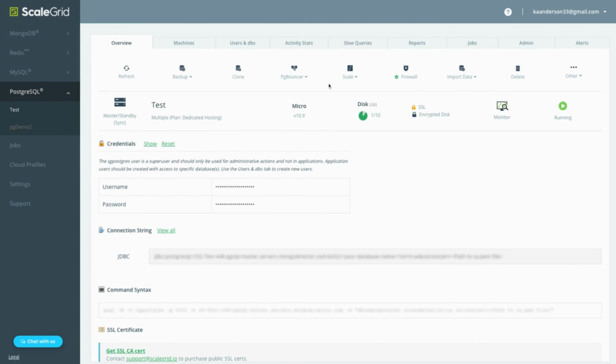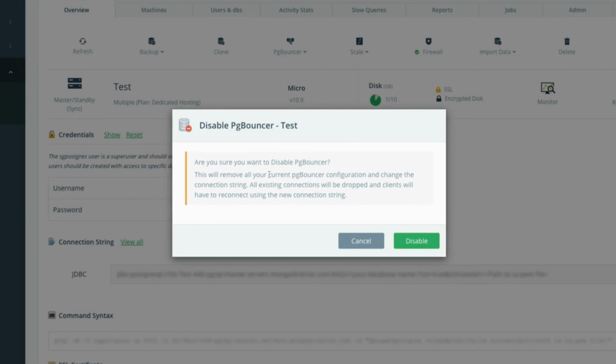You can also disable PgBouncer from the PgBouncer dropdown. This will update your connection string, so if you choose to disable here, make sure you update your connection string as all existing connections will be dropped.